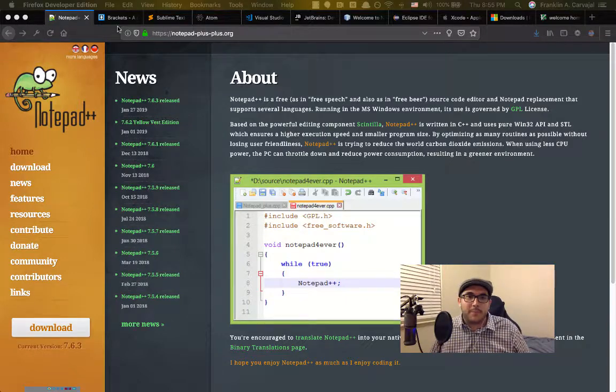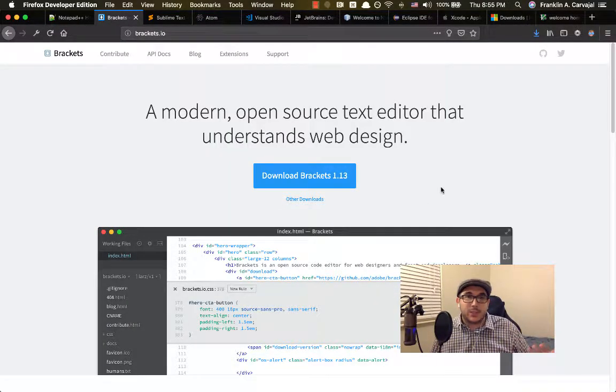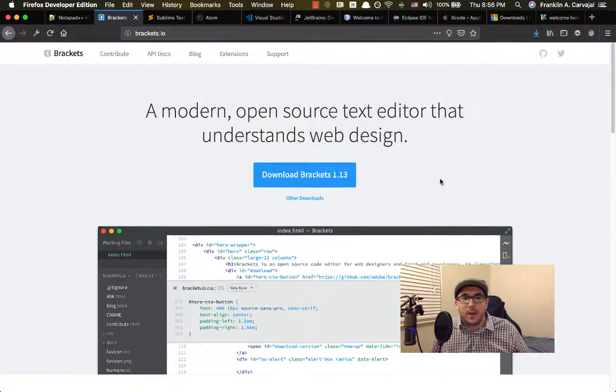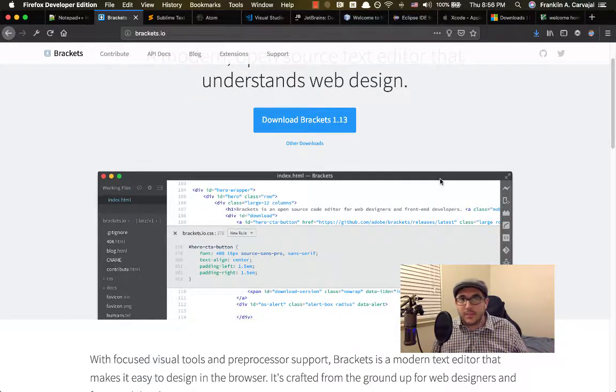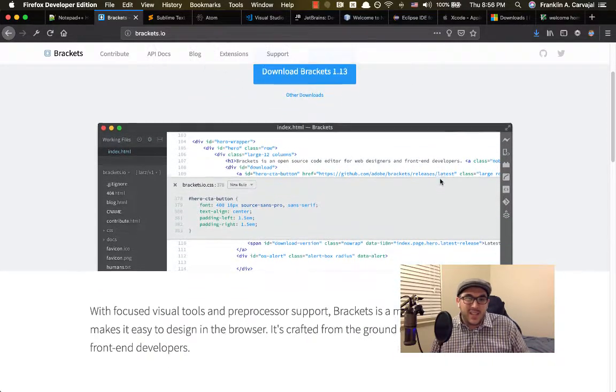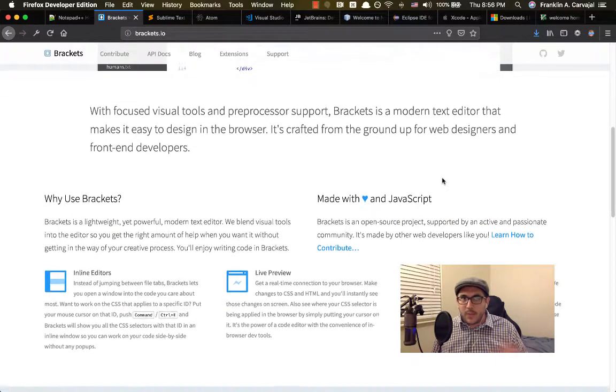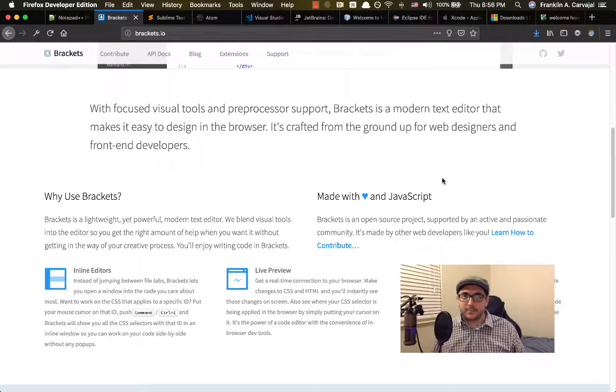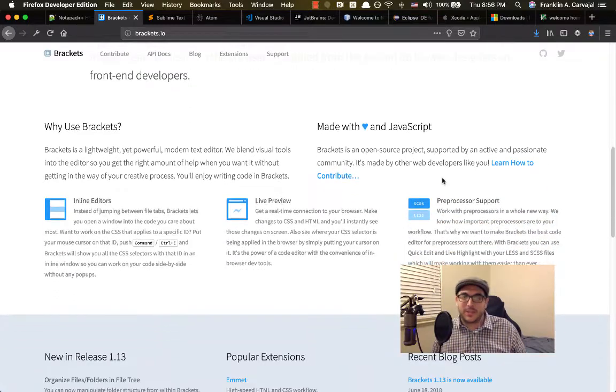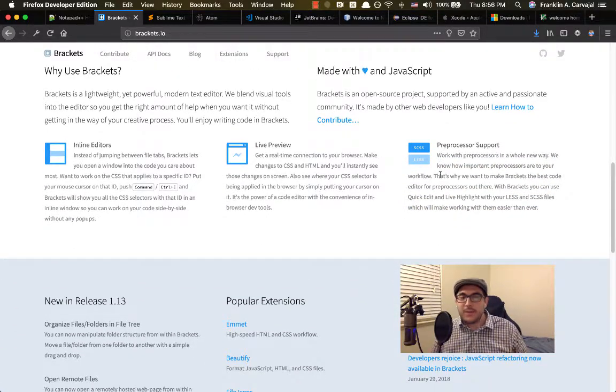So Notepad++ from Microsoft. We have Brackets, which is a little bit older. It's just a modern open source text editor for web development and design. It's pretty good. Brackets is great. When I first started, I went to a different text editor that I didn't really like as much, and so then I used Brackets for a while, but very lightweight.